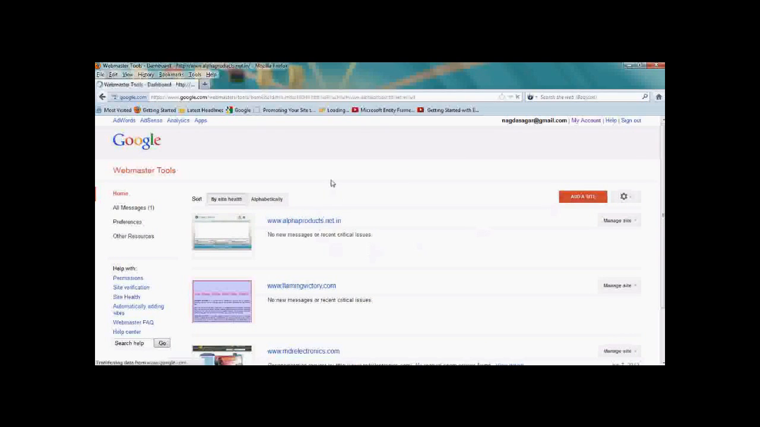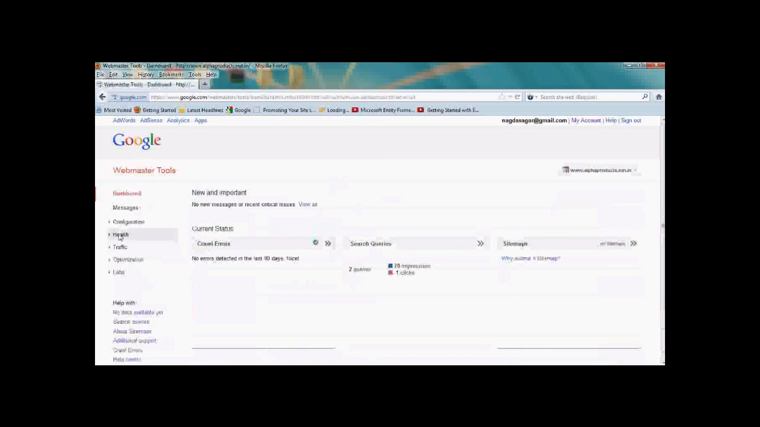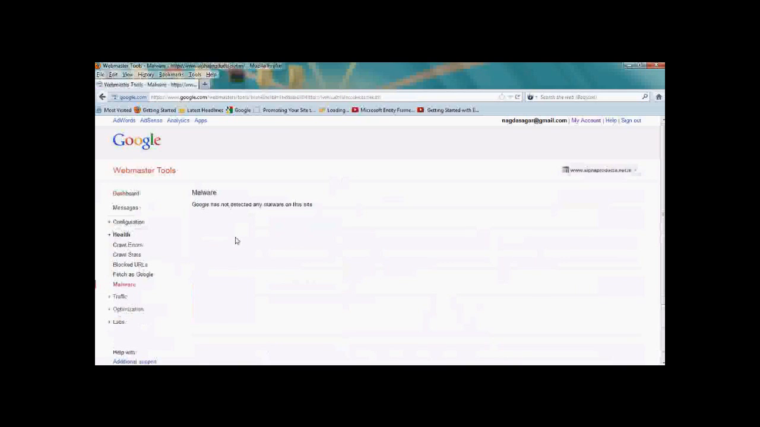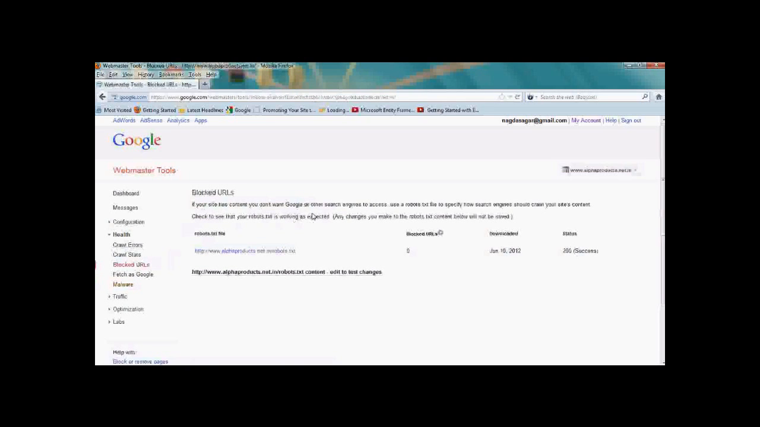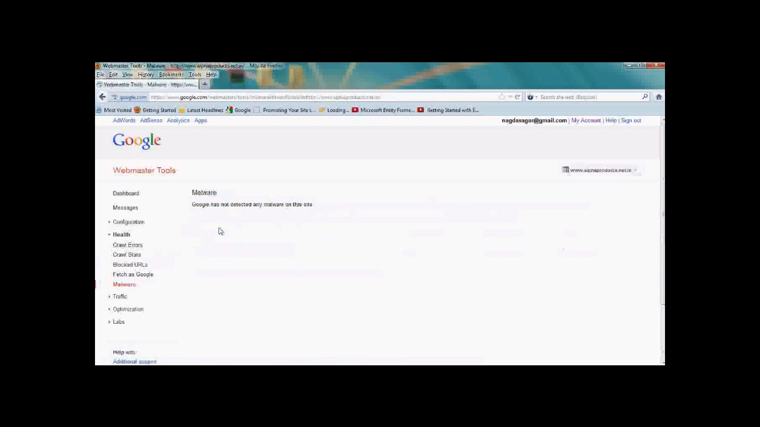After you have verified the site, you just go on to the site and then click on health. Go to malware. So here, as of now, it says that Google has not detected any malware on the site. But if your site is blocked by Google, then there will be a warning that Google had scanned this site last on so and so date and time, which has resulted in blockage of your site. And there will be an option to scan again. So just click on scan again, and Google will rescan your site and your site will be unblocked. This procedure is as simple as this. After your site is rescanned by Google, your site will be visible to the users and it will be unblocked.